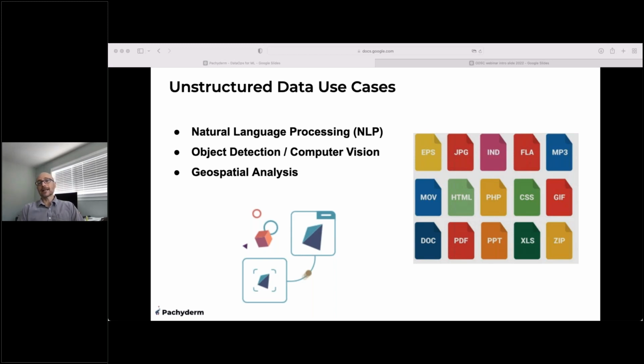Geospatial analysis examples include being able to analyze satellite imagery for crop yield forecasting or recognizing logistic bottlenecks. A data ops approach that makes unstructured data a first-class citizen will allow your data science teams to more easily pursue these high-value use cases.